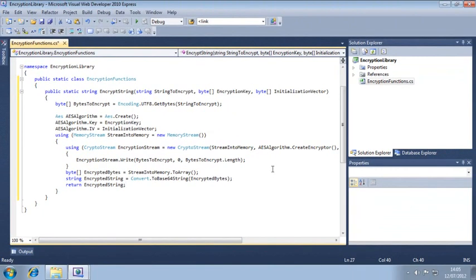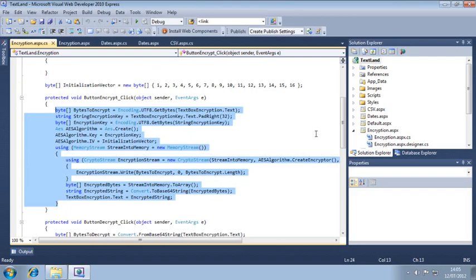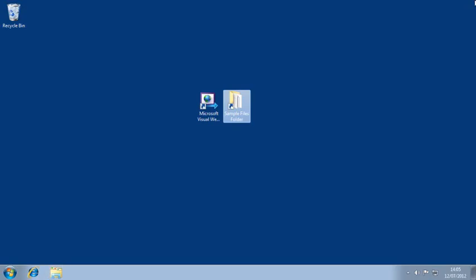Close Visual Studio now, saving your changes if prompted. You've now completed Lesson 4-4, Create a class library.